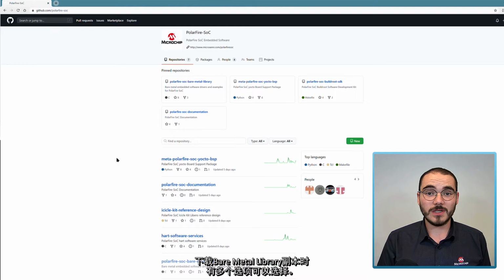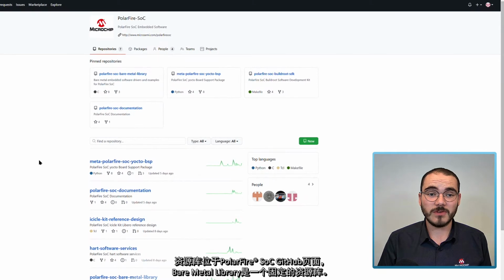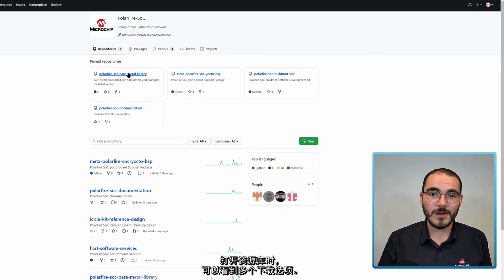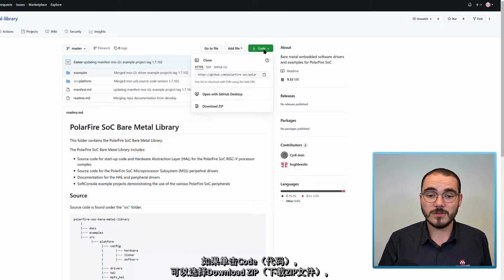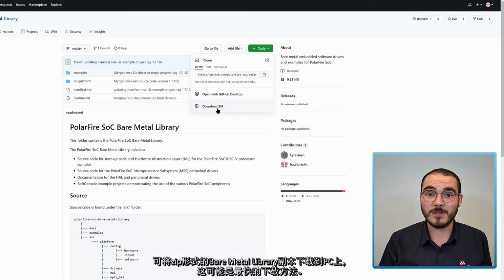You've several options when it comes to downloading a copy of the Bare Metal Library. The repository is available on the PolarFire SoC GitHub page, and the Bare Metal Library is a pinned repository. When you open up the repository, you have a few options for downloading. If you click Code, you can select Download Zip, which downloads a zipped copy of the Bare Metal Library to your PC, which is probably the fastest way to download.